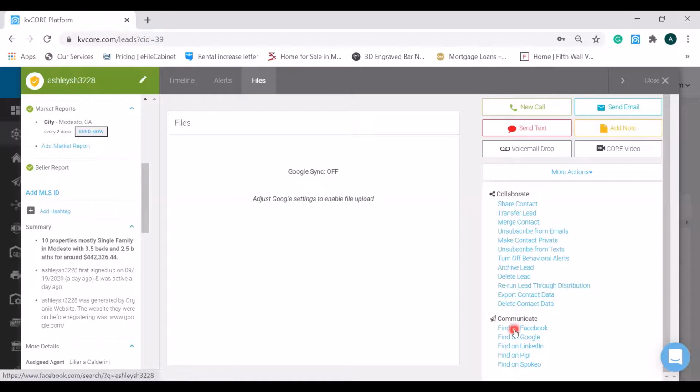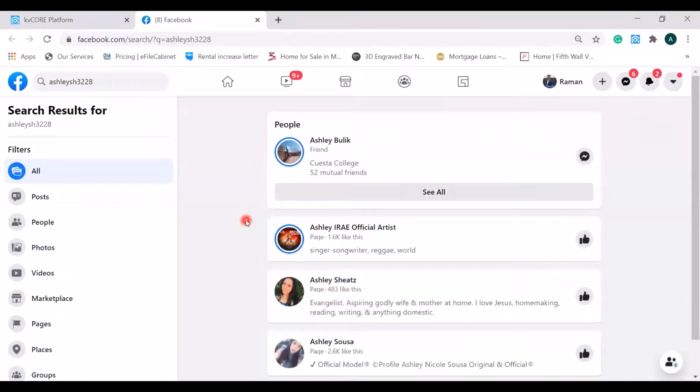This right here works sometimes, where we weren't able to find the lead on social media. You can find them on Facebook, and if it's available, then you can maybe connect with them on Facebook and so forth.